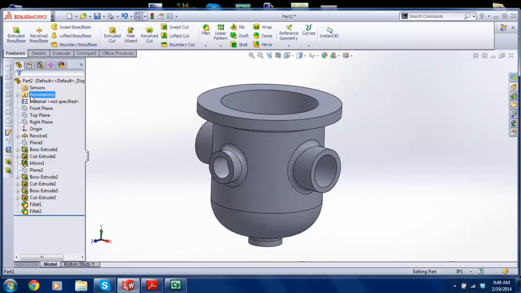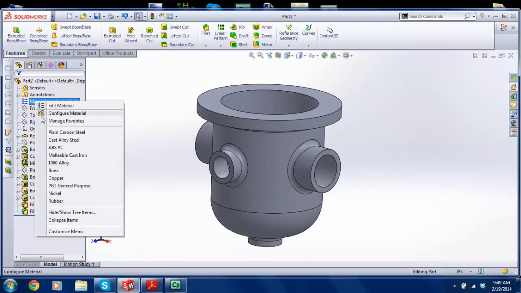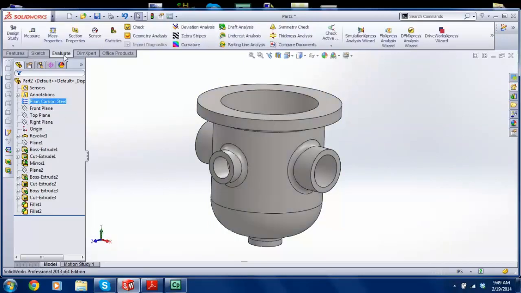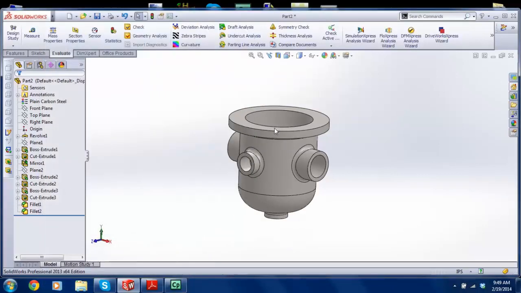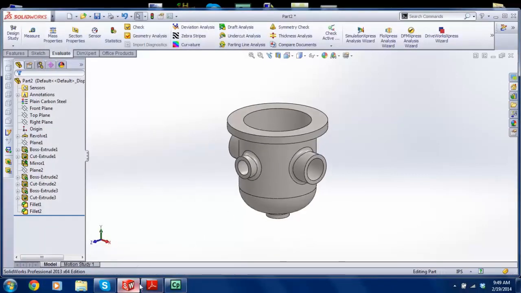So what do we do? We go to material, right click, plain carbon steel, evaluate mass properties. What do I get? I get 1.34 pounds of weight. So it should be close enough to that. All right, what's next?